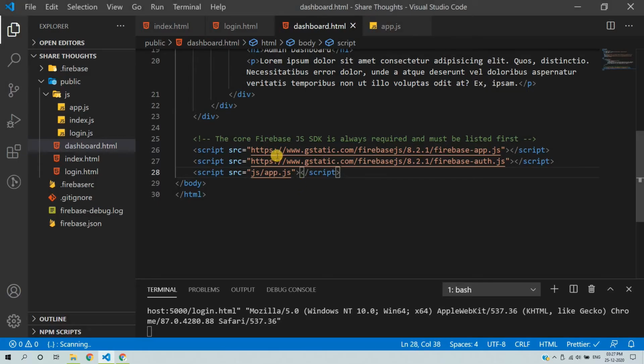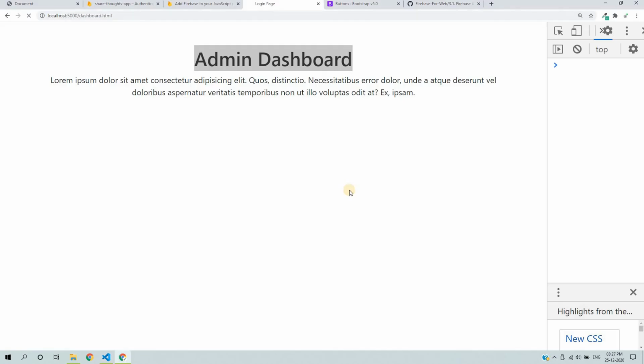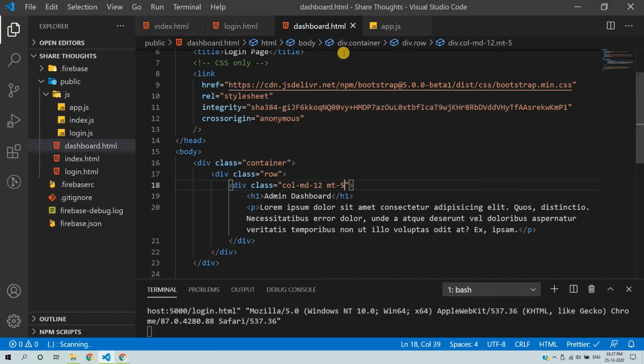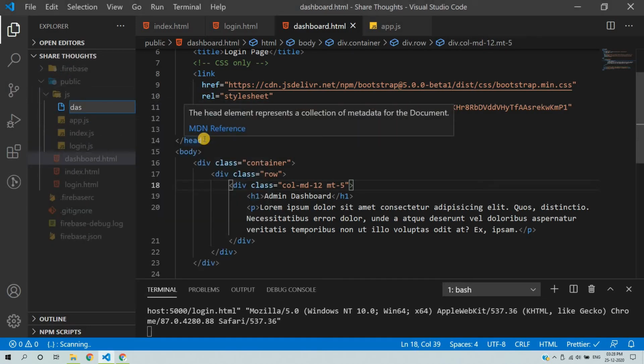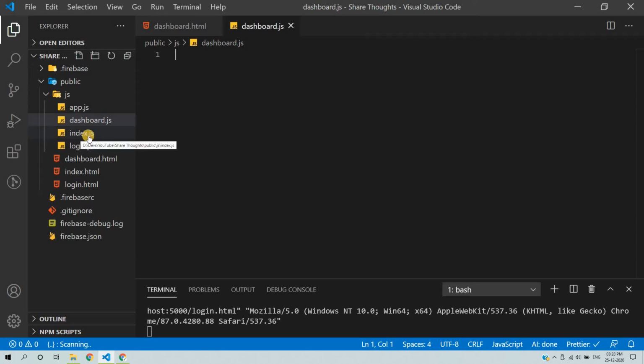Now what we will do, I'll just remove the text center class for design purpose. Yeah, so this is the admin dashboard. Now again we will create a new file in JS, dashboard.js, for writing the JavaScript for the dashboard. I will remove this, it is not necessary.